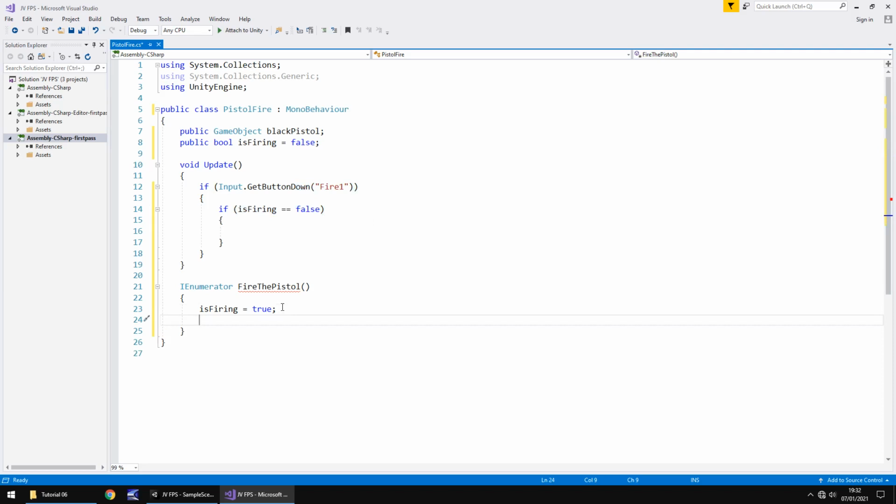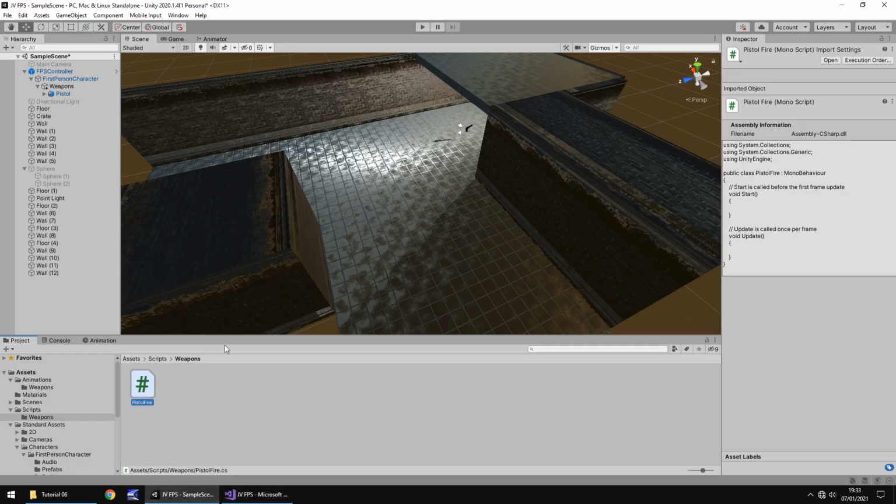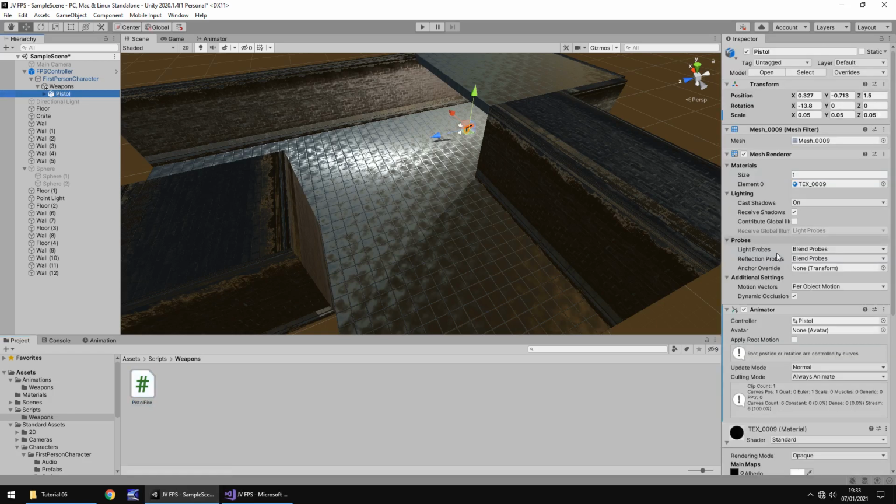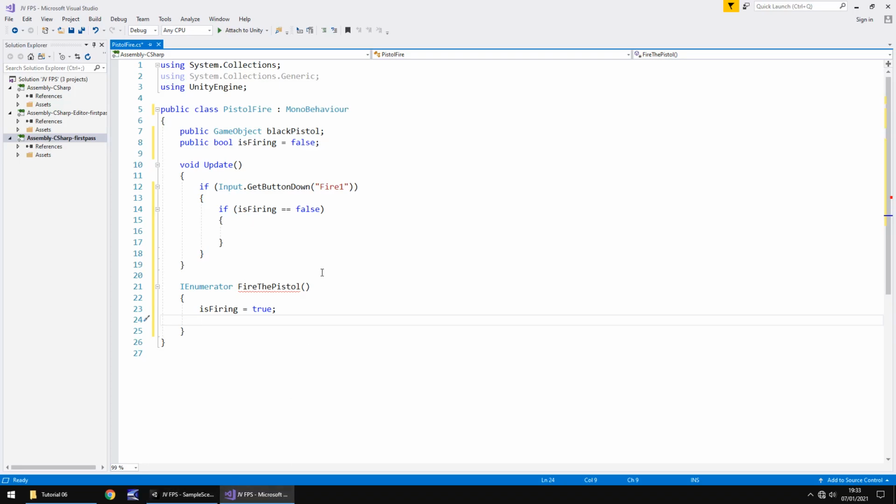Next line of code is going to be playing the animation that we created. To do that, we need to access the animator component. And if I head back into Unity and click on the pistol, you can see that here we do now have that animator component. Remember when we created the animation? Well, this animator was added automatically, so we need to access it to play the animation. So we can say blackPistol dot GetComponent, and in angle brackets Animator, because that's the name of the component, and then open close bracket.